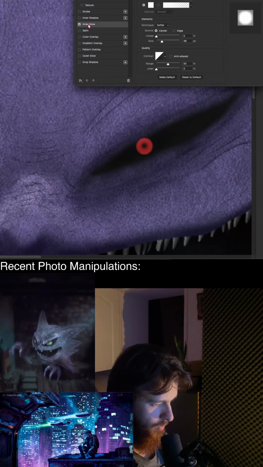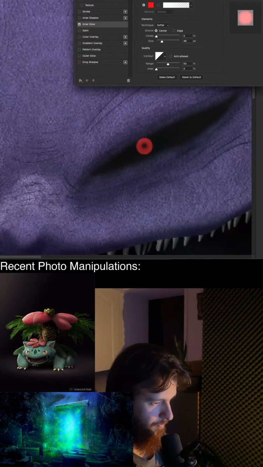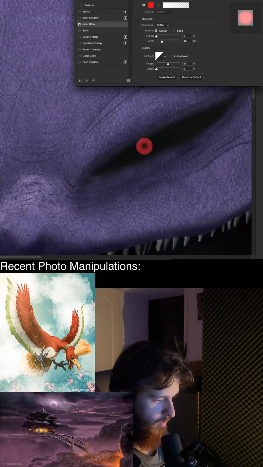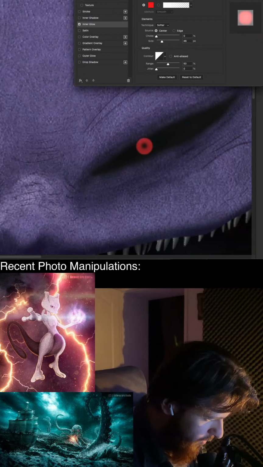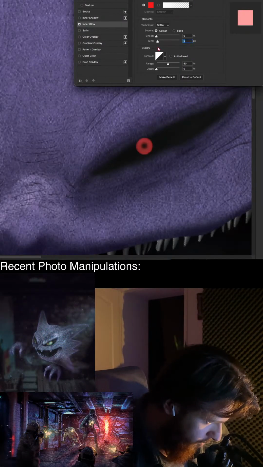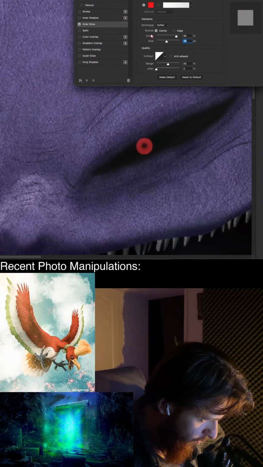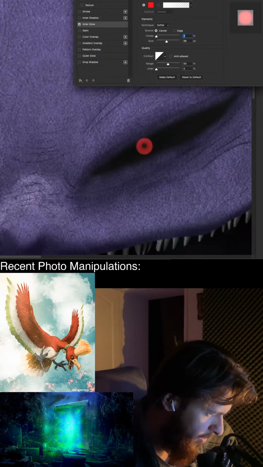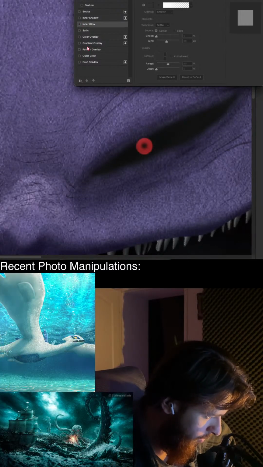Where's inner glow? Inner glow, then some kind of red. And then let's see, opacity, size. I mean, nothing's really changing. Yeah, nothing's really changing. How can I do this? Inner glow did not work.